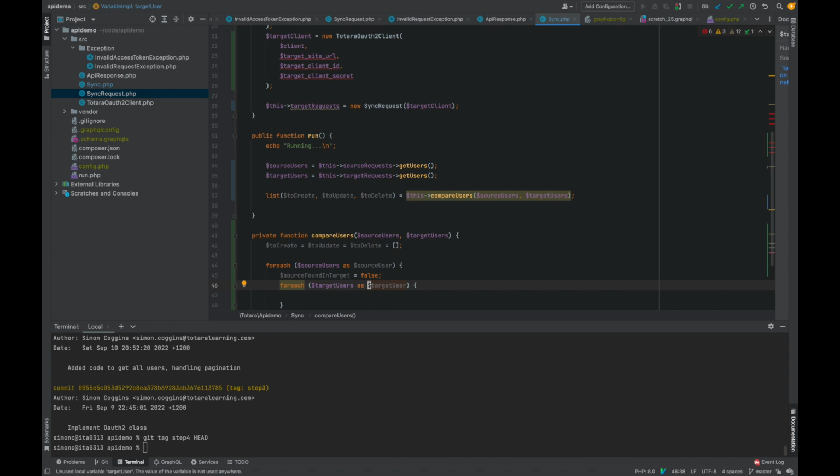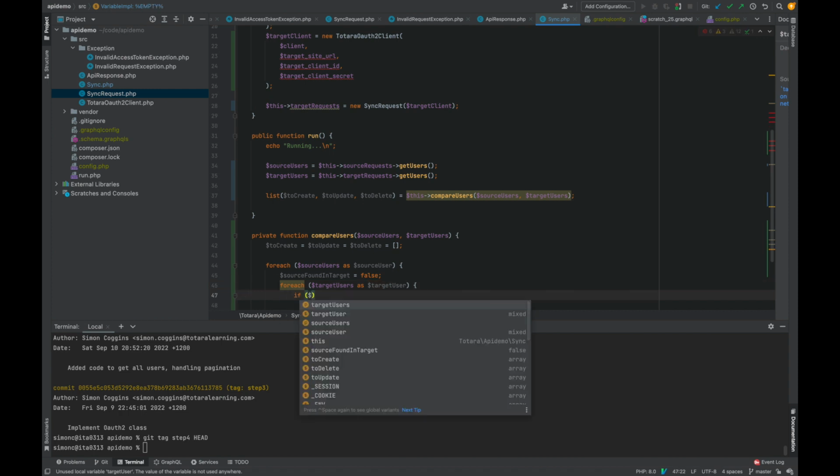How are we going to decide whether we found it or not? Well, there's a few potential unique identifiers in the users, but let's just use username. It's a commonly used one. We've just got manual authentication on these sites, so the username should be fine, and we know it will be unique on both sites. So let's just do a comparison on that.